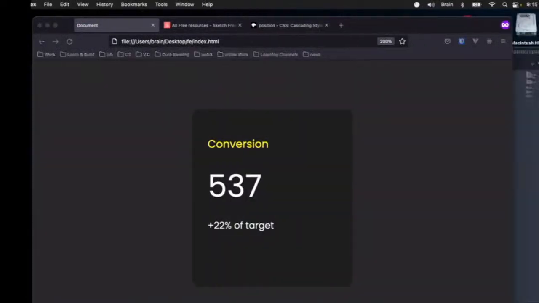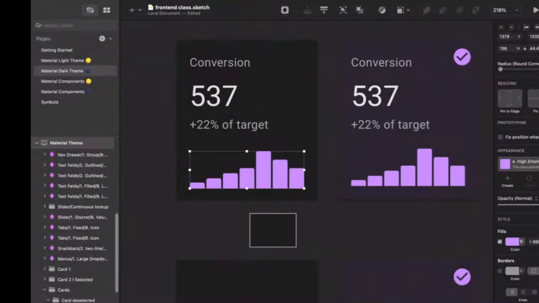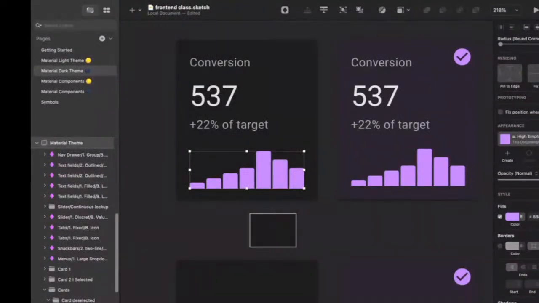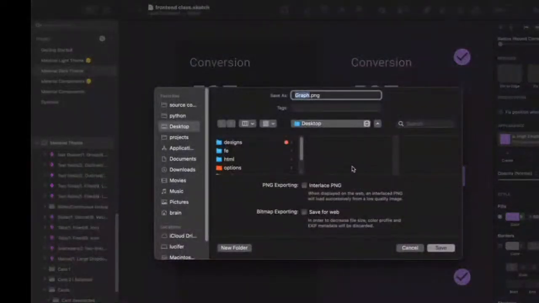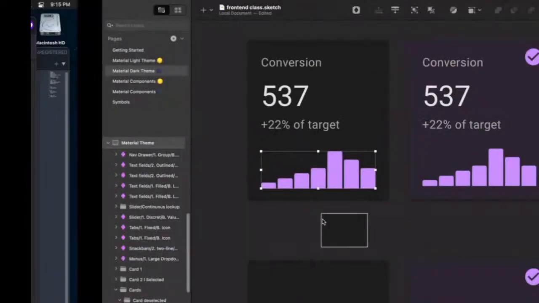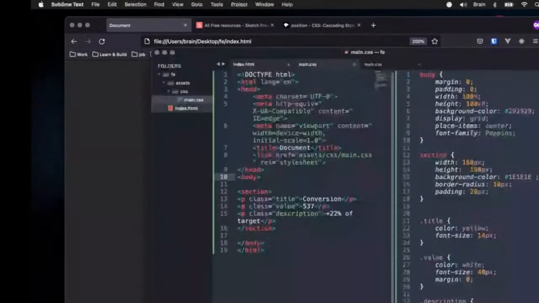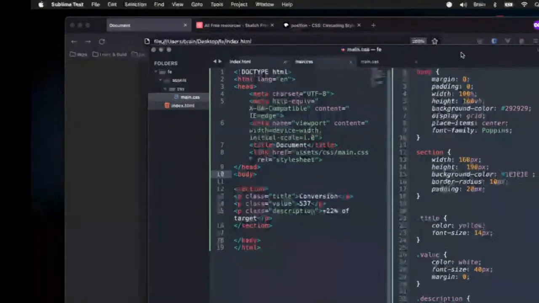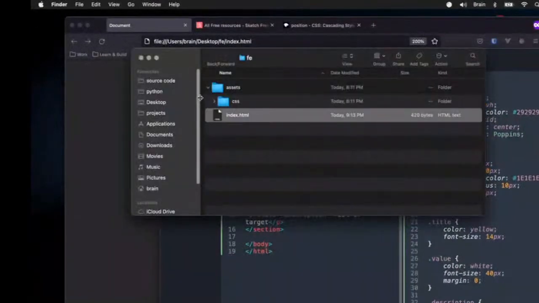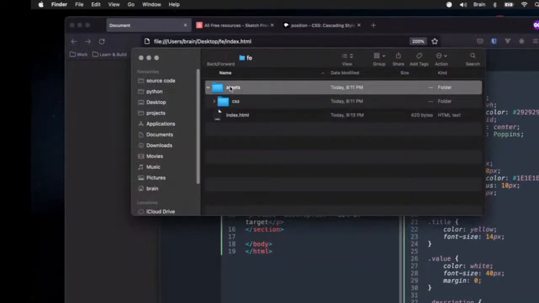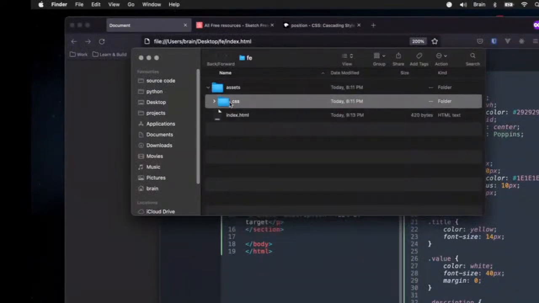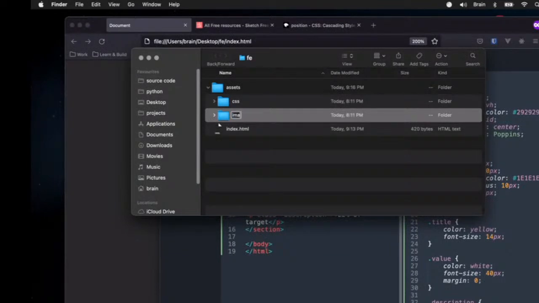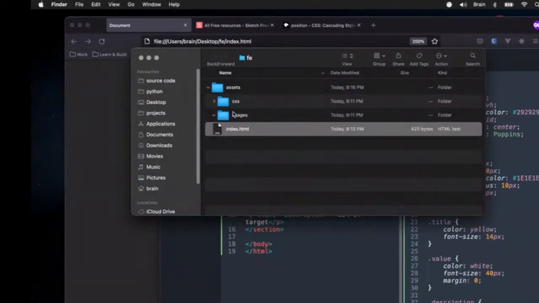So I'm going to export this as a PNG file. Graph. I think that's a good name. Straight to the desktop, so I can easily move it to the right location. So now we have a graph on the desktop. I'm just going to move it into assets, and I'm going to create a new folder called images, right? So take this file and paste it in here.